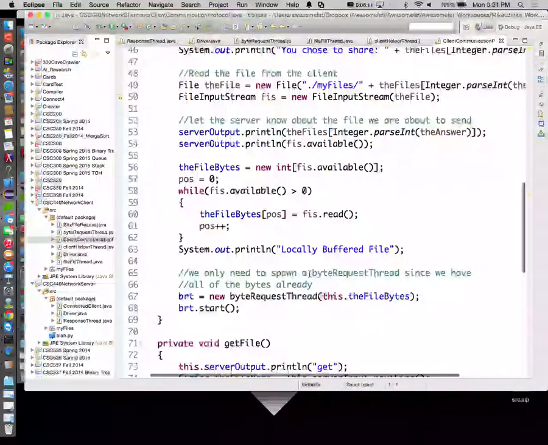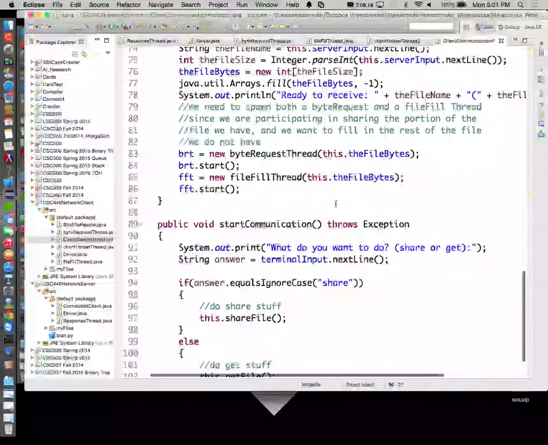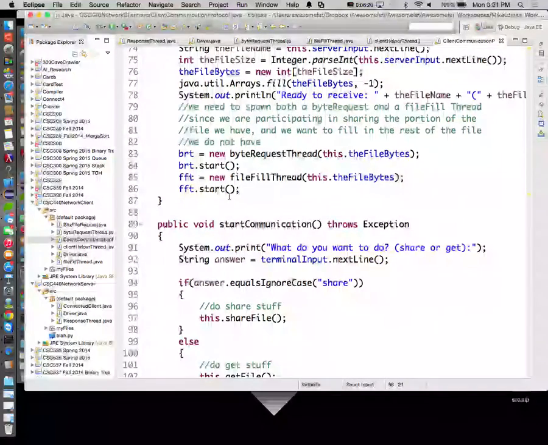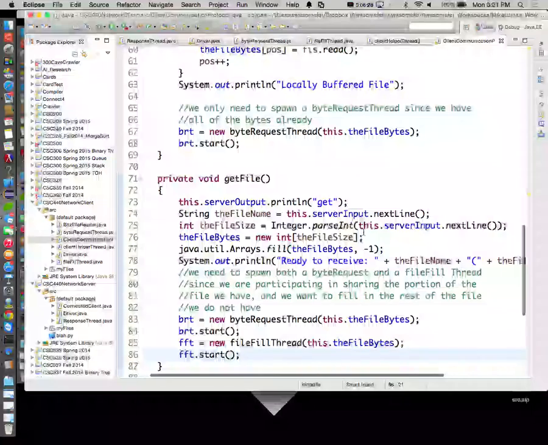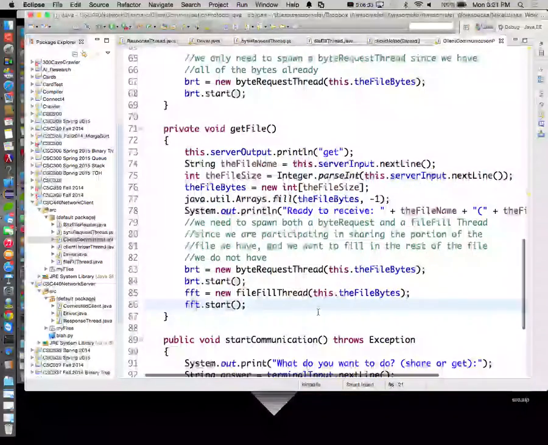Okay, here's the share file codes. We locally buffered it. Then we have our byte request thread. Similarly, this guy is going to have a byte request thread here and a file fill thread. So we tell both of those to start. Whether you're getting a file or copying a file, we get the ball rolling from here.